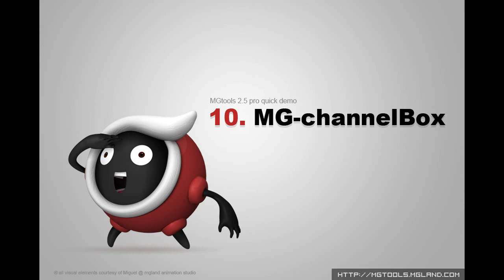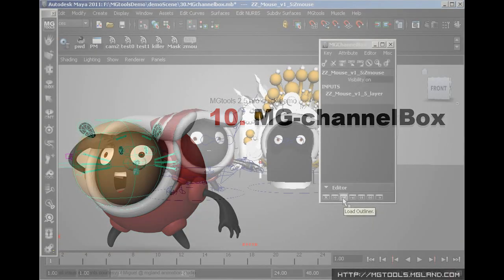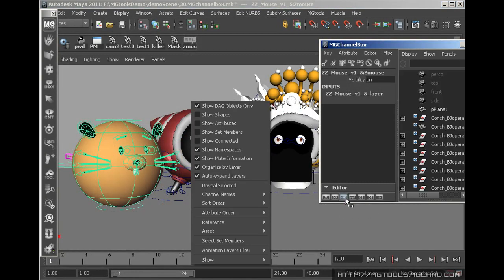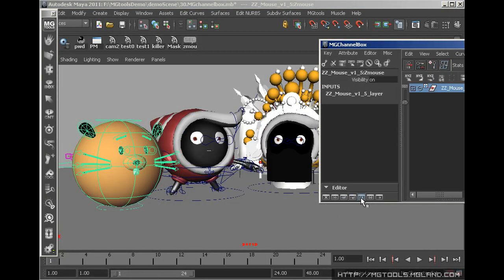MG Channel Box. Now let's take a look at your new best friend, the MG Channel Box. What makes this channel box so handy are not only these tiny buttons at the bottom, but also the 8 marking menus that come with it.